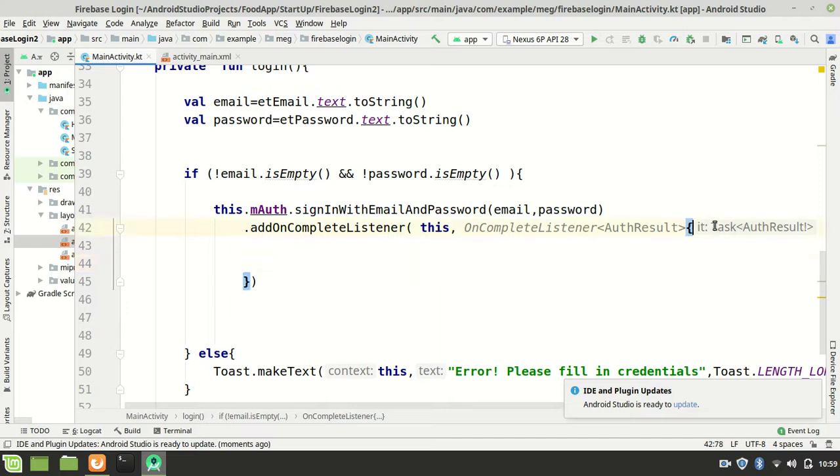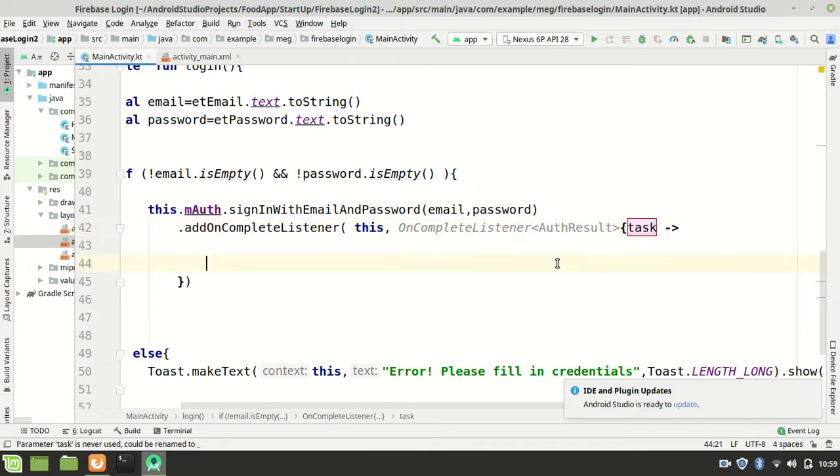So for the task, we'll just come and pass task, and it will be right there. So the thing with this code is usually already given to us in Firebase, so you don't always have to just type everything. So I'll just show you how you can easily go get this code and place it there.